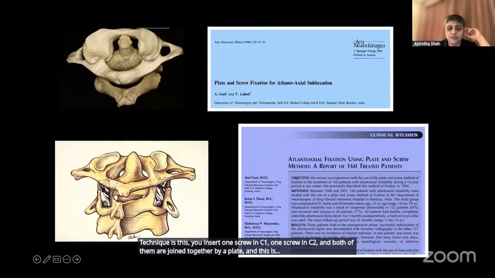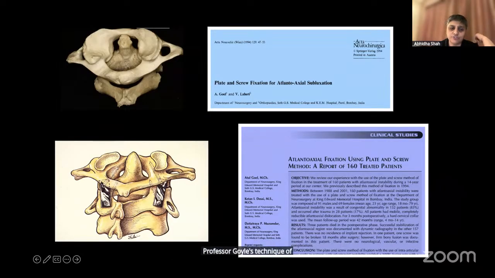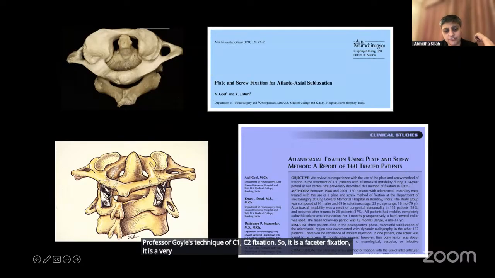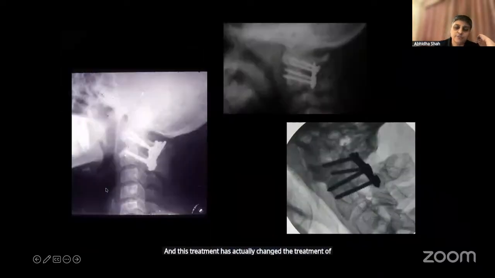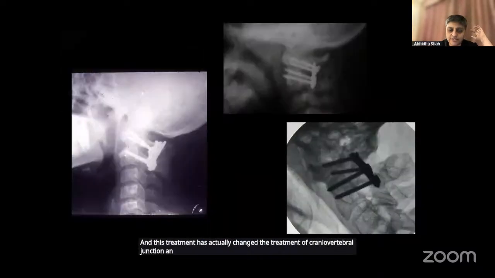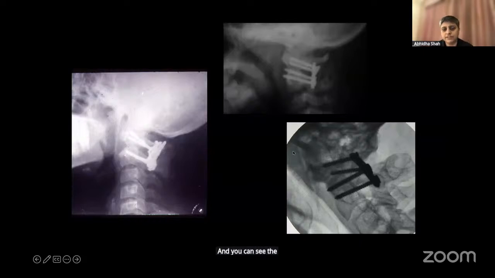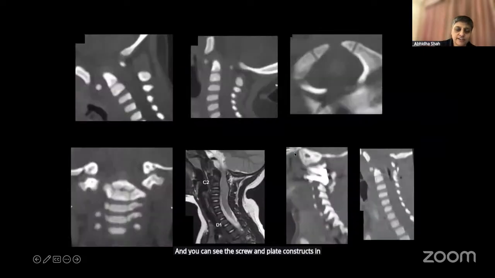And this is Professor Goel's technique of C1-C2 fixation. So it is a facetal fixation. It is a very strong method of fixation. And this treatment has actually changed the treatment of craniovertebral junction anomalies. So I'll just give you a good overview of that. So this is one of his first cases, and you can see the screw and plate constructs in this digital X-rays.